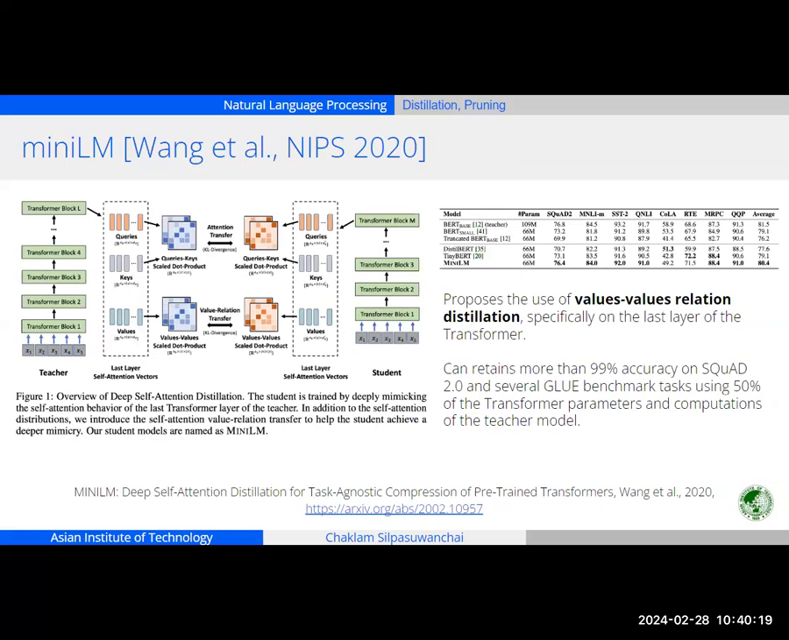This one I can talk about very quickly. It's called MiniLM by Wang, in NeurIPS. One more thing they add: we already have the distillation loss. What else do we have? The attention loss, the hidden state loss, and the last loss, the prediction loss of the student. This guy adds one more.